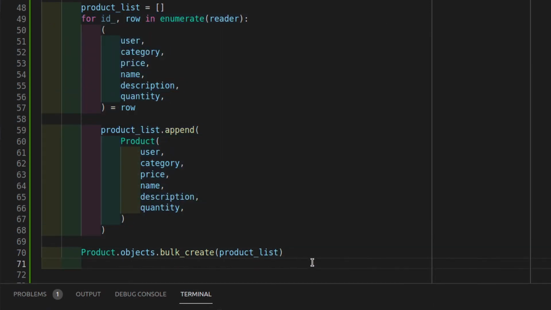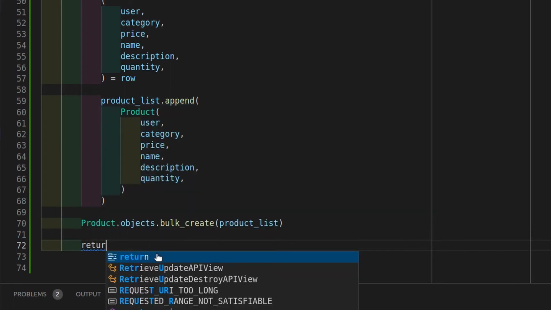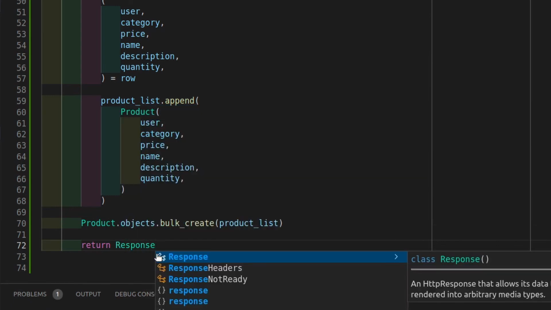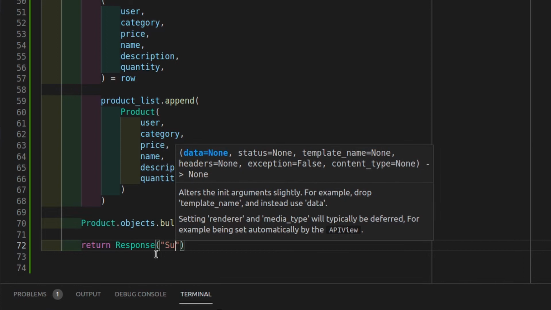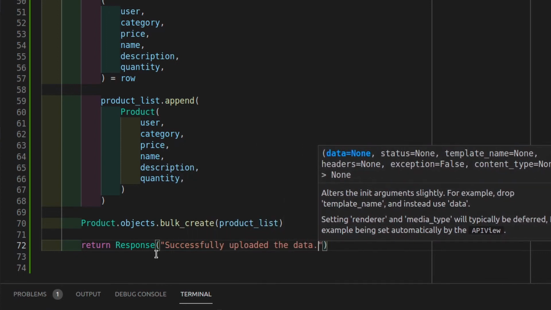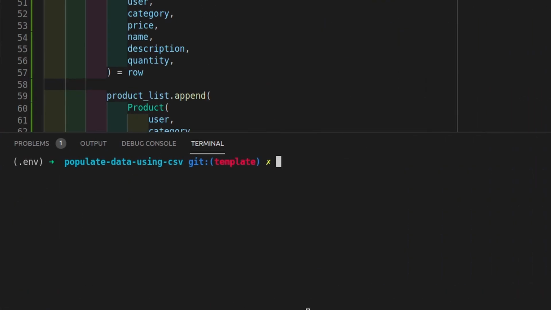After this, once the data is uploaded, we need to also make sure to return a message to the user. So for that, I'll do return response that we imported, and I'll say the message is successfully uploaded the data. So this endpoint creation is done. Now comes the testing part.